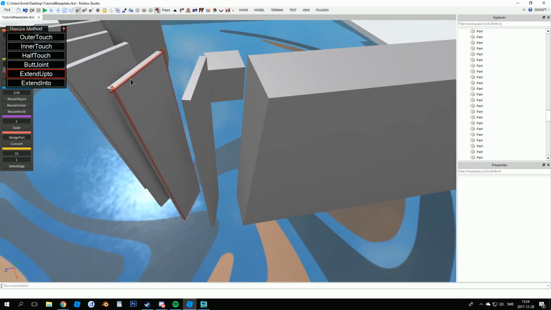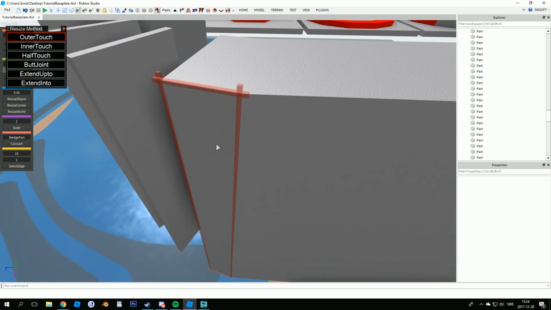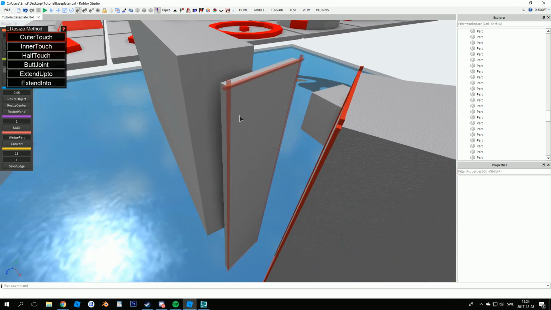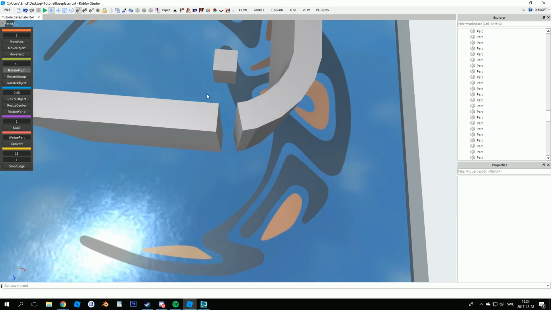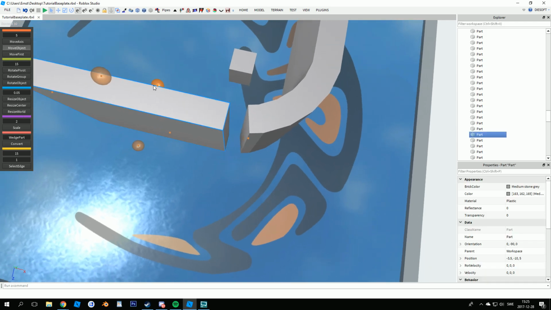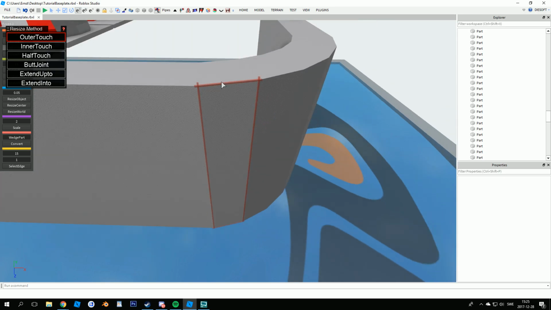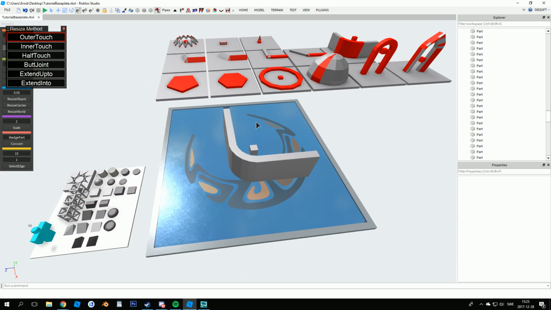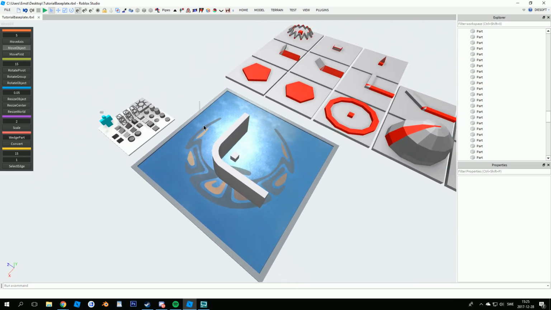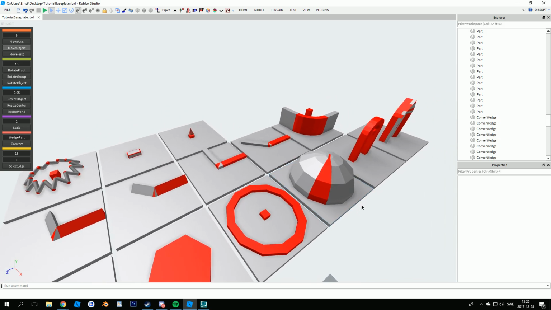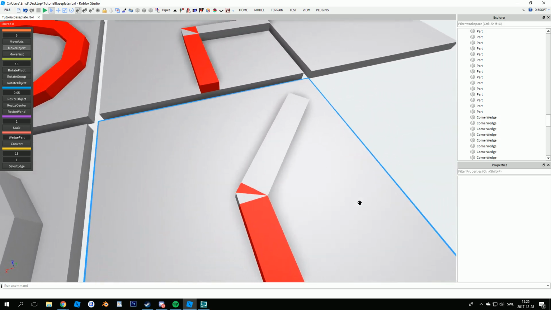We can use outer touch on these parts here to connect them. Wait, I don't have one. I have been bamboozled. There you go. Now we have a rounded corner. It looks awesome. Remove those. How much time have I spent on this? Probably too long. Let's go back to what we have over here.